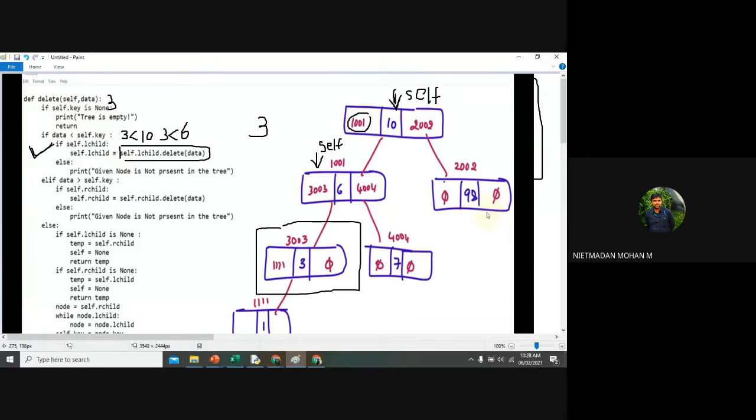It will again find if self.L_child is present for this particular 6. The condition is true. So if self.L_child is present, then self.L_child is equal to self.L_child.delete. So now this will become your self. Again the recursive technique, so now this will become your self.